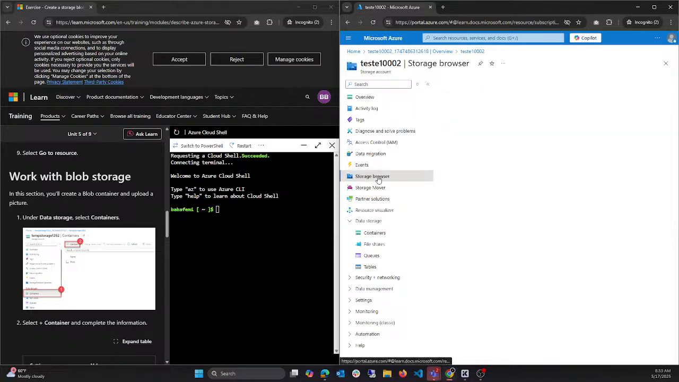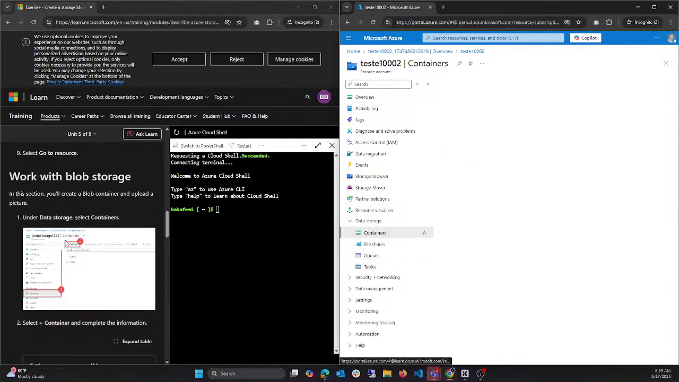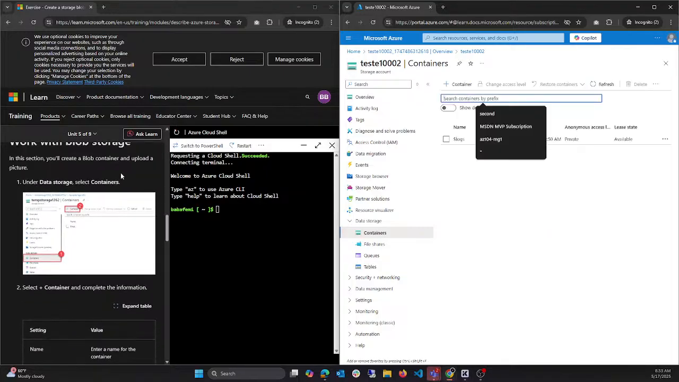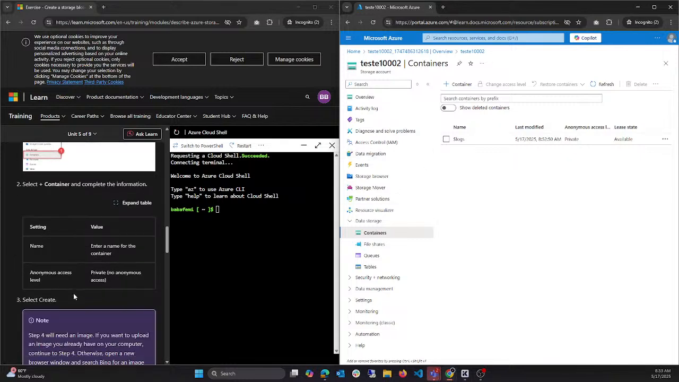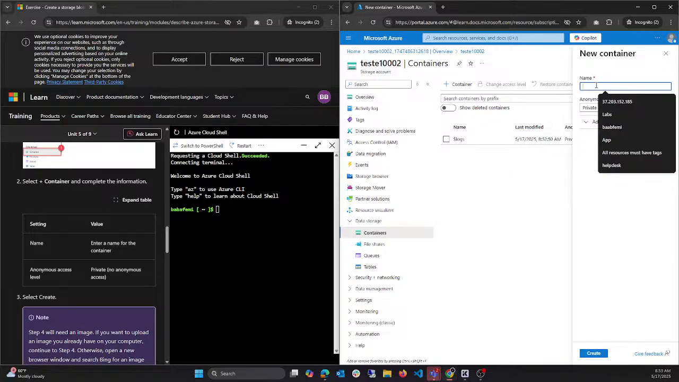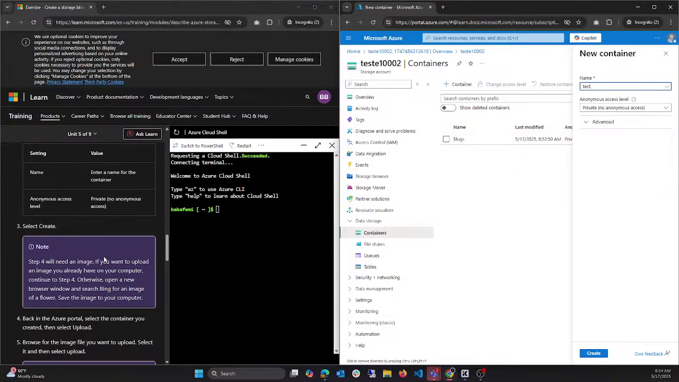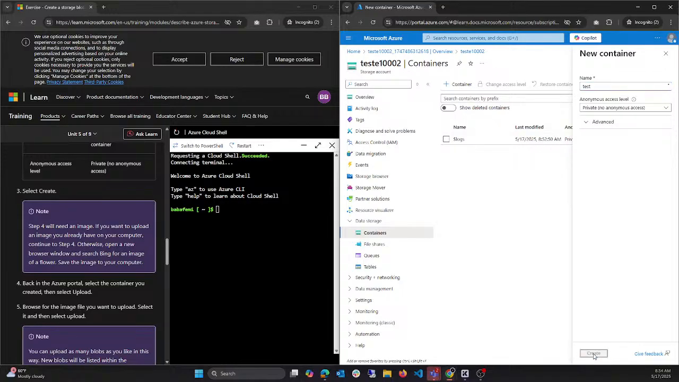Also, if you go to the storage browser, you will be able to see your blob containers, the files, the queue, but I'd rather just stick with this. So the next thing I need to do is select container and create a new container, enter the name, private non-anonymous. I just create a name and say test. Your containers hold files that you upload, or it might be an image or something. Then I just create.